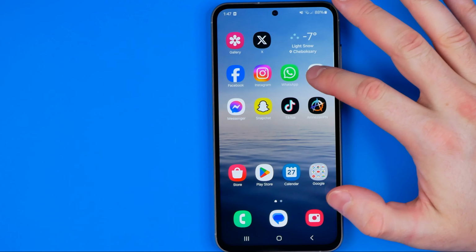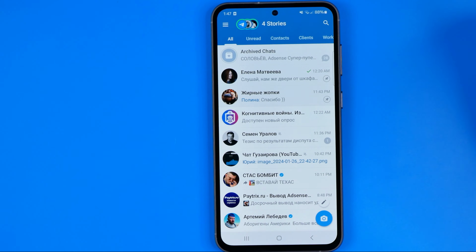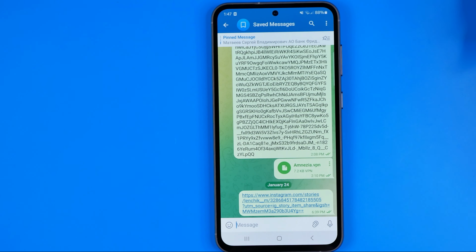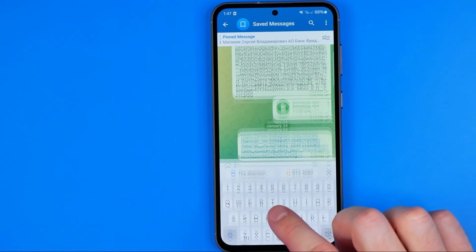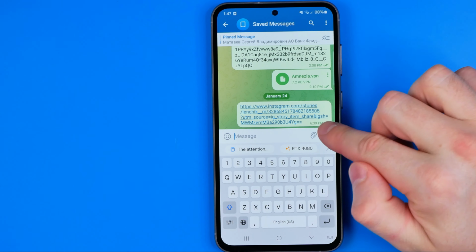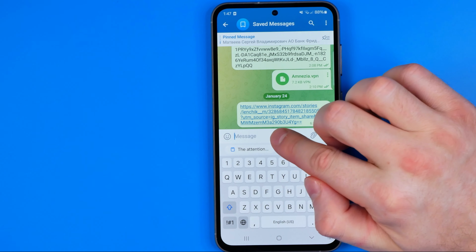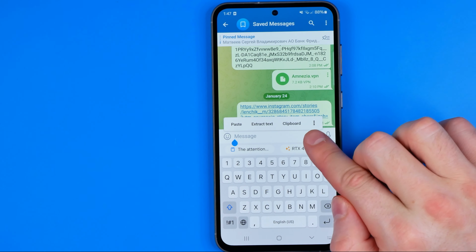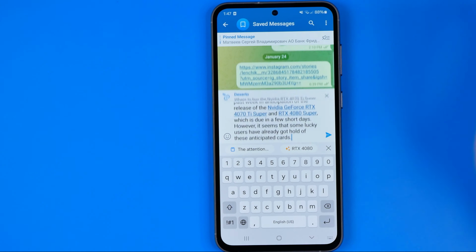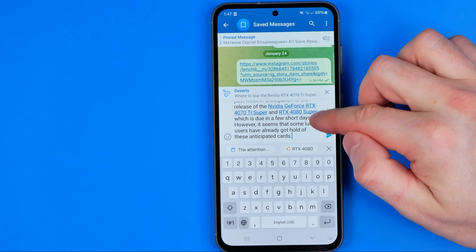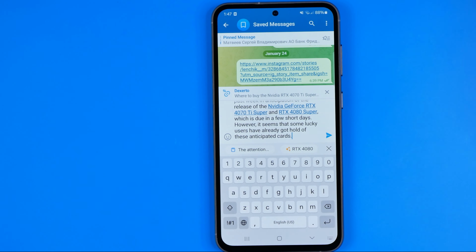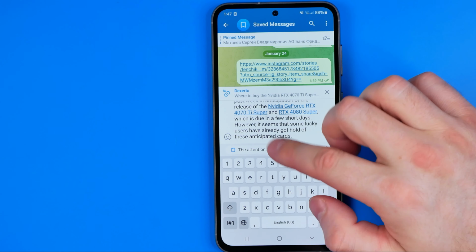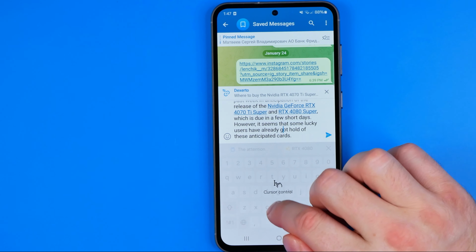Let's say I would like to share this text with someone on Telegram, so I can just get into a conversation, and then to paste this text here, all we have to do is just long press at that text field until this pop-up appears, and then just hit Paste. That will paste the text from the clipboard to that text field, and then we can edit it in the way we usually edit a text.